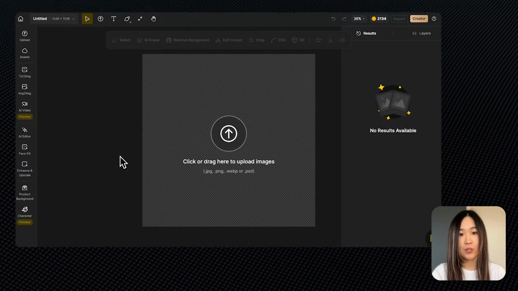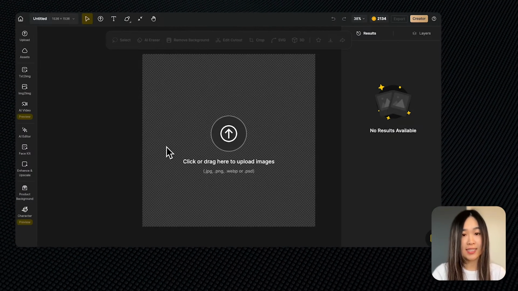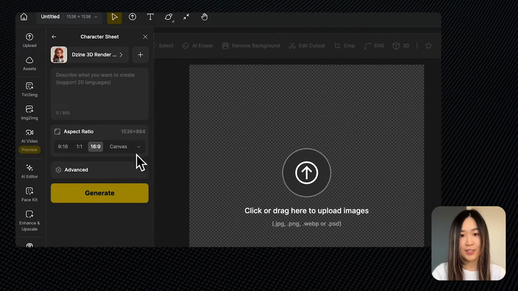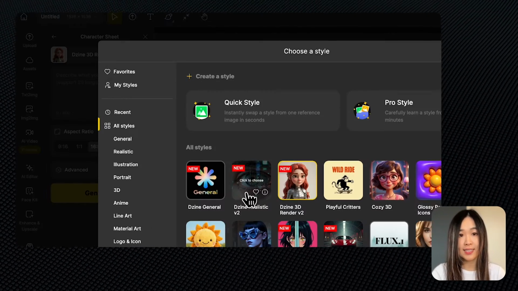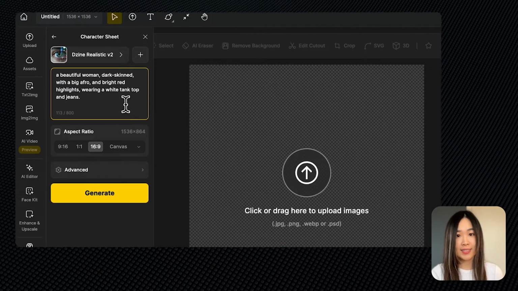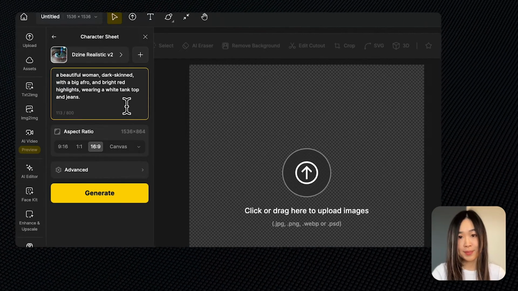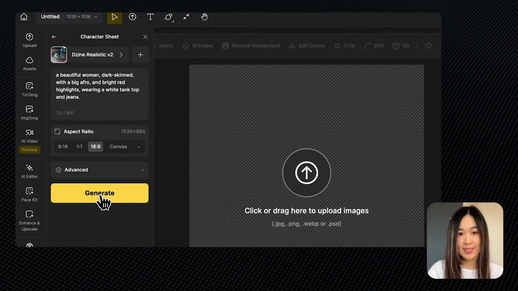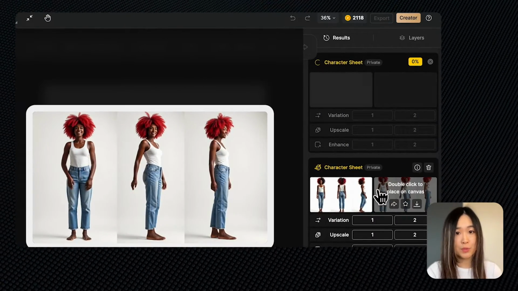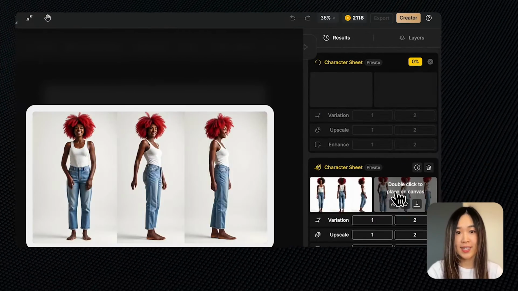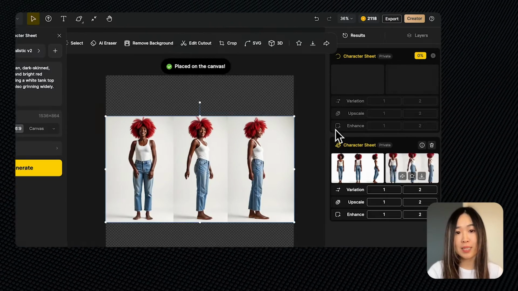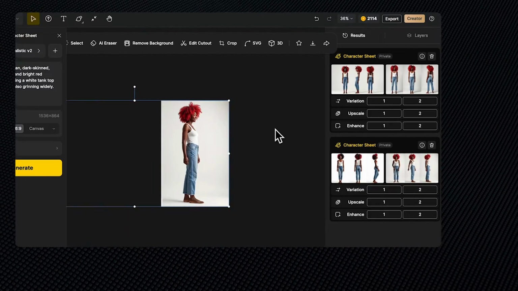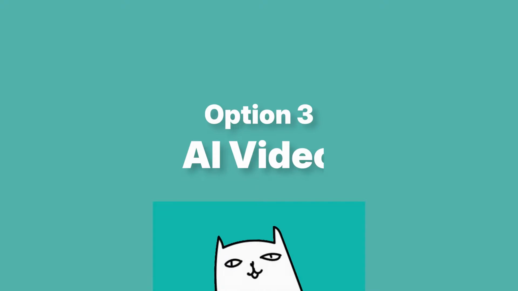Another way is to generate a character sheet in realistic style using Dzine. Go to Character and Character Sheet. Select the Dzine realistic style. Enter your character details and describe their appearances. Select the aspect ratio and click Generate. Dzine will generate multiple viewpoints of the same character. And all we have to do is to crop each pose individually and save them for training.